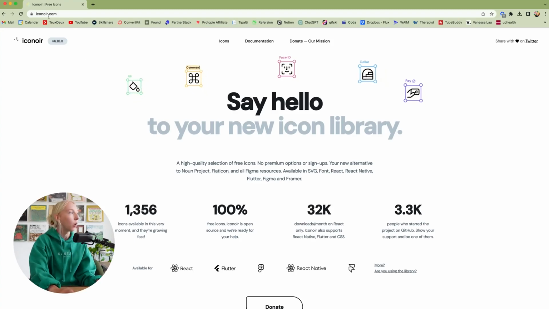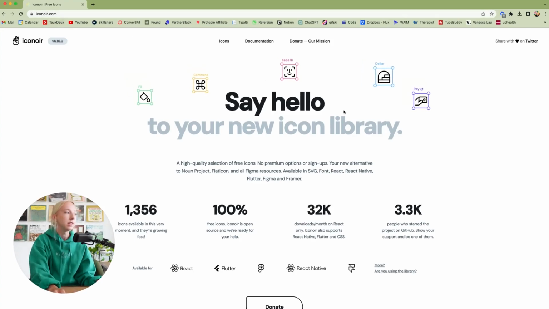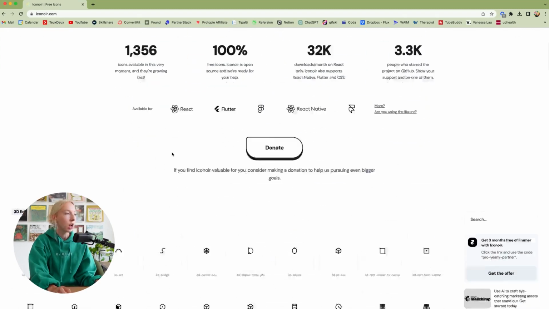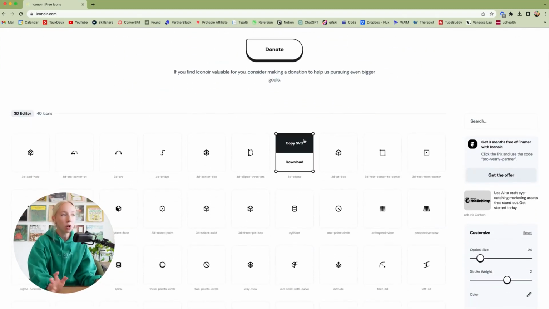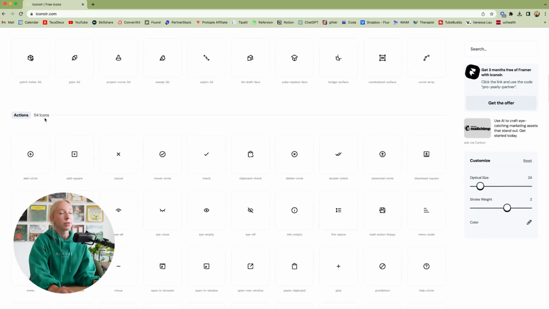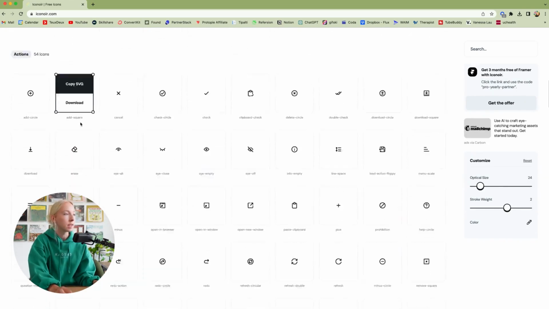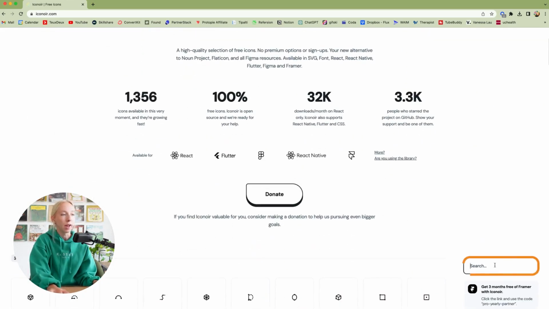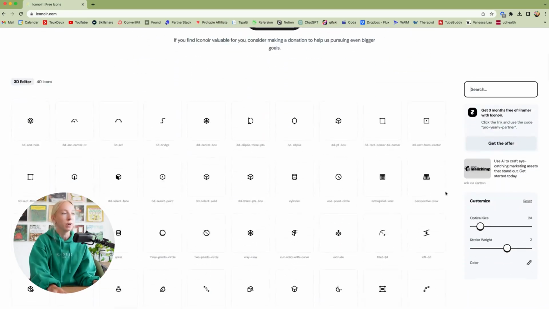So Fernie is a modern, approachable, very friendly furniture brand, and I think the icons in Icon Noir really fit with that vibe. I've just gone to iconnoir.com, and as you can see here, they have over 1,300 icons. They have tons, and they're all in the same style. So it's really, really nice. So you can just go through and browse through these. They're just categorized here. You can also go and search for whatever you need.